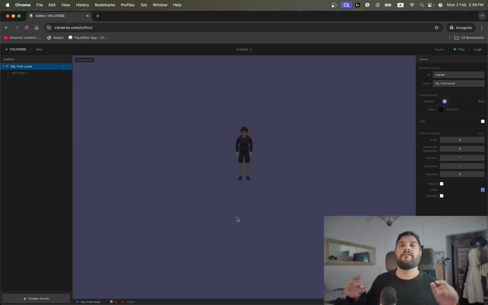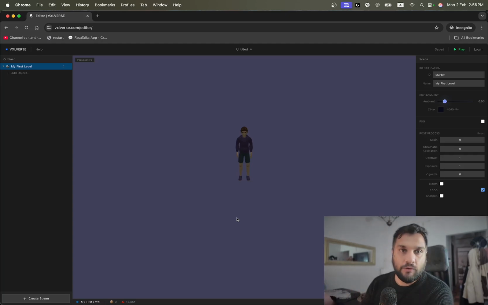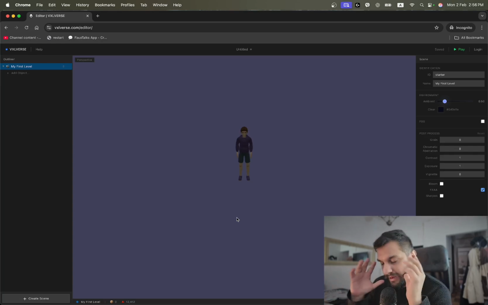Everything is preloaded, 5,000 assets under Creative Commons license, using open source tools, BabylonJS, and this will help you to create a game easily. Easy. Let me tell you.